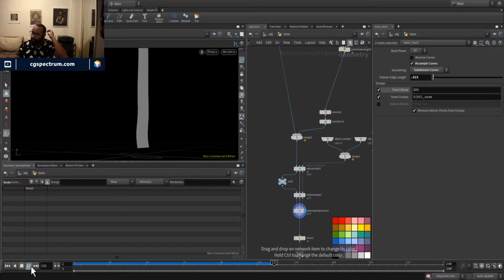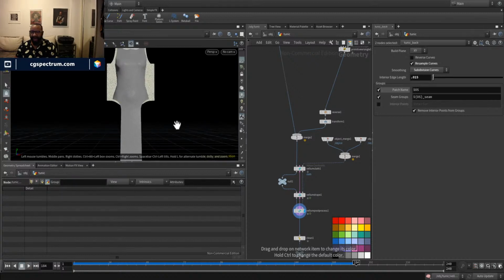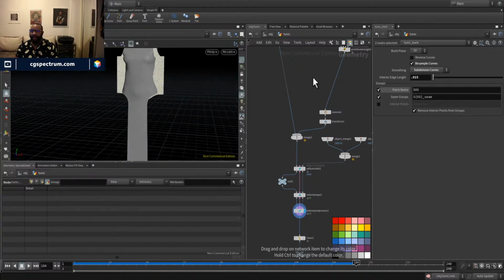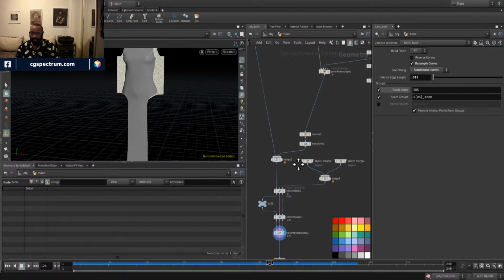Being able to pull the cloth and interactively play with it and see how it works, and pull it off the character as it's simulating. I haven't seen any other piece of software that can do that. So that's pretty cool. But you get what you pay for, right? So let me hit escape here. There we go.